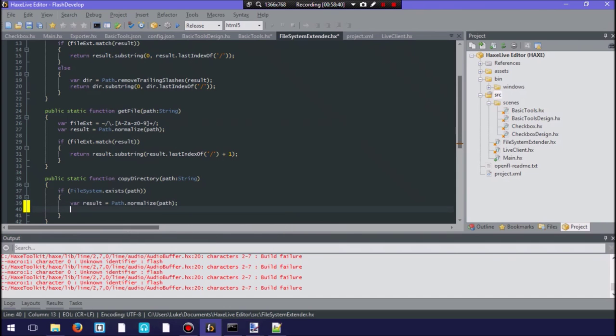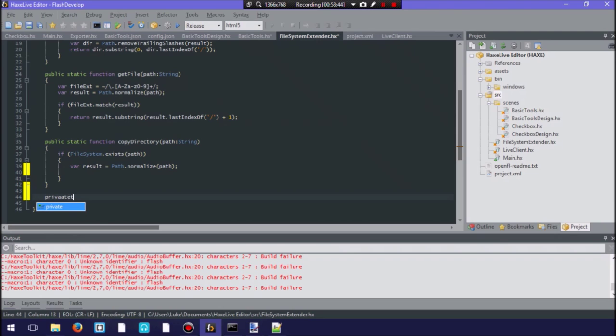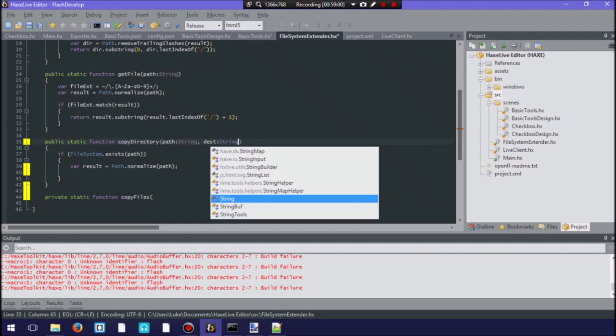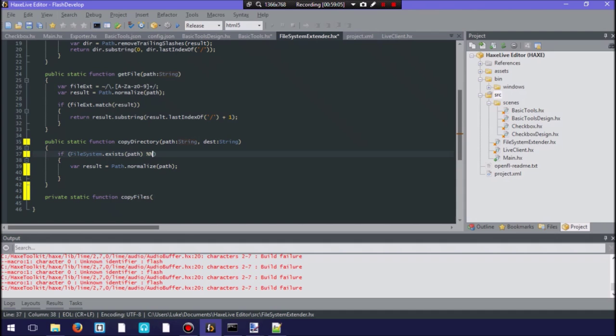So, let's do this. And then what I'm going to do is create a private static function which is going to be copy files. So we're going to copy the files from a directory to the destination. So dest, which is going to be string. Probably want to check to see if the destination exists as well. Destination. So in order to copy the files, what I'm going to do is we pass in a file. Copy files from within the directory to the destination path. Yeah.